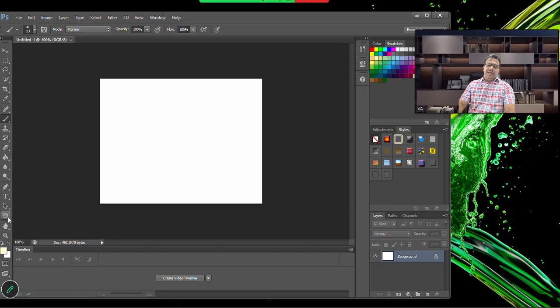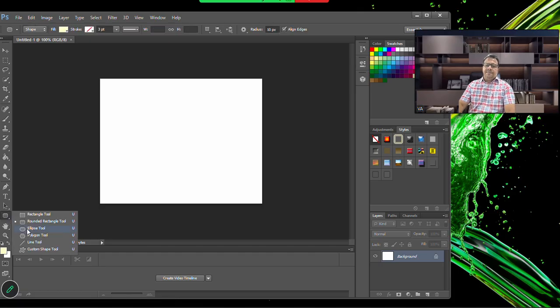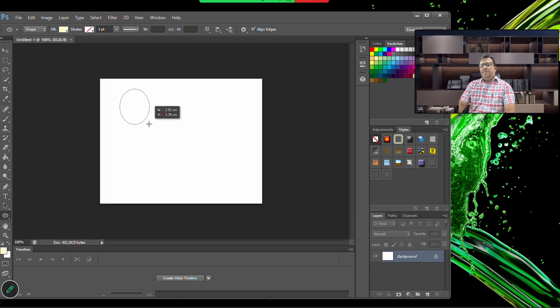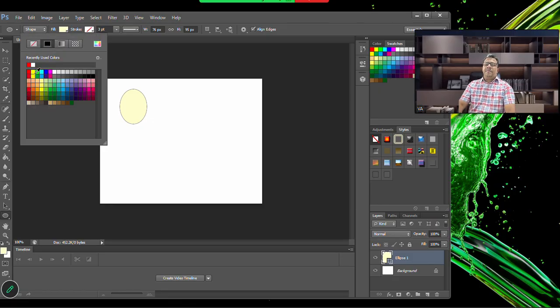I'm going to select the shapes from the tool, give a right click. You can see the different shapes. I'm going to select the oval one, just draw it here in the canvas, and I can change the fill color from the toolbar. I'll select that as red. Here you can see the layers, background and the shape layer.